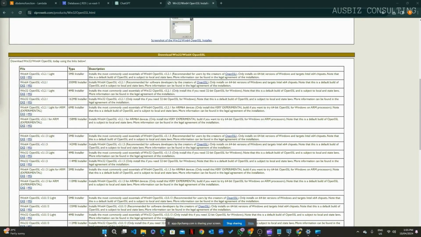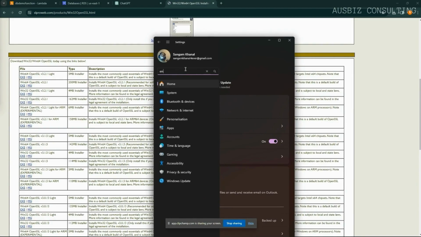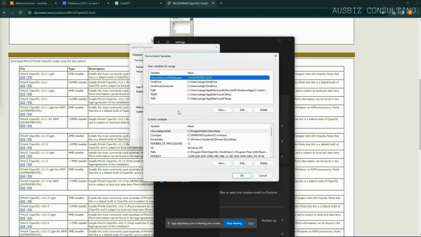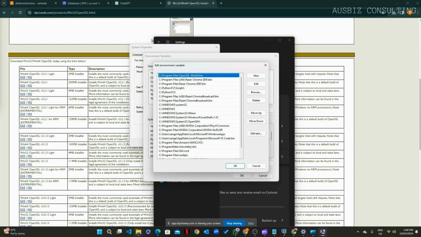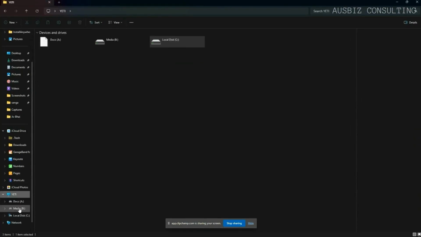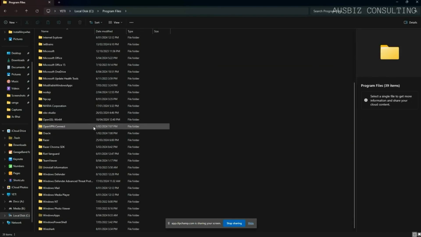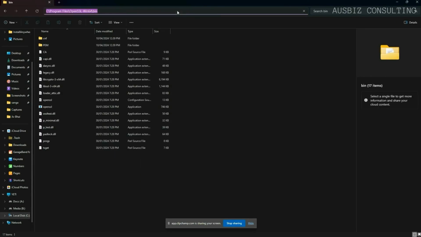So what you need to do is open up your settings and search up environment variables. So you need to click on edit the system environment variables. After that, environment variables, and under the system variables you need to find path. So you see path and click on edit. So we need to add a new path. So go back to the program files where the OpenSSL is installed. Click on program files, search OpenSSL. There you go. Get inside bin and copy the directory.